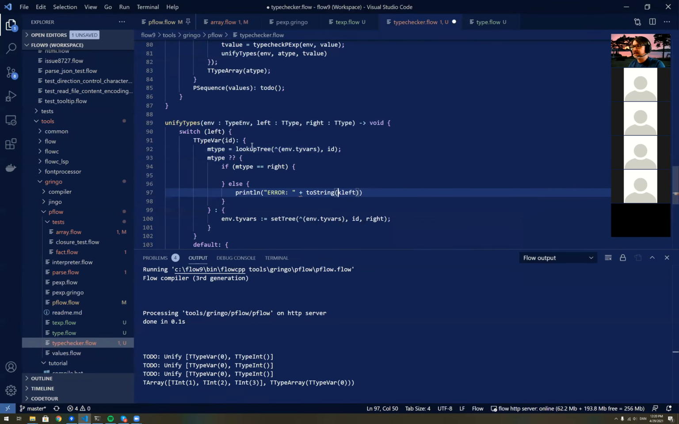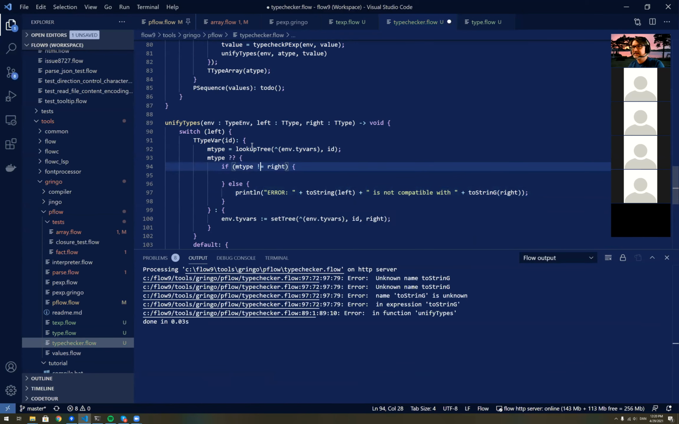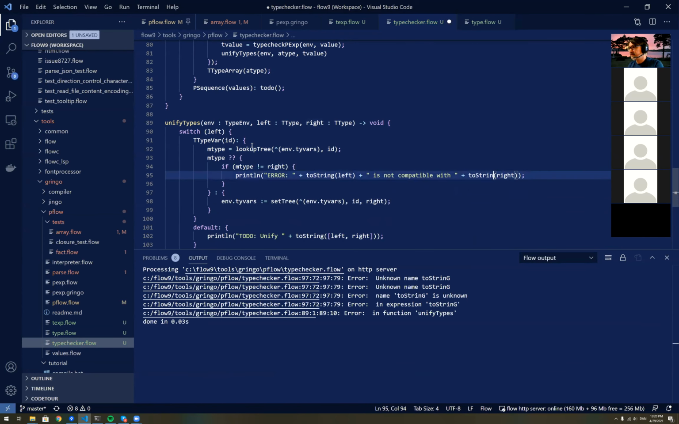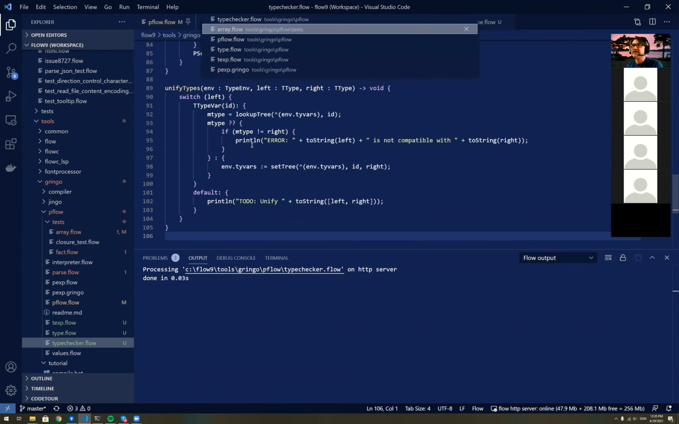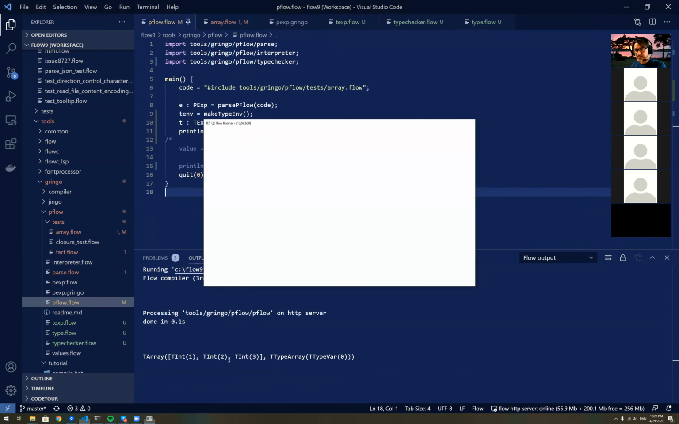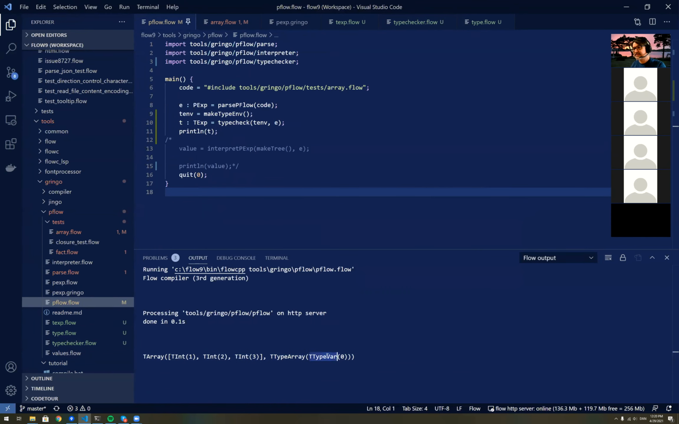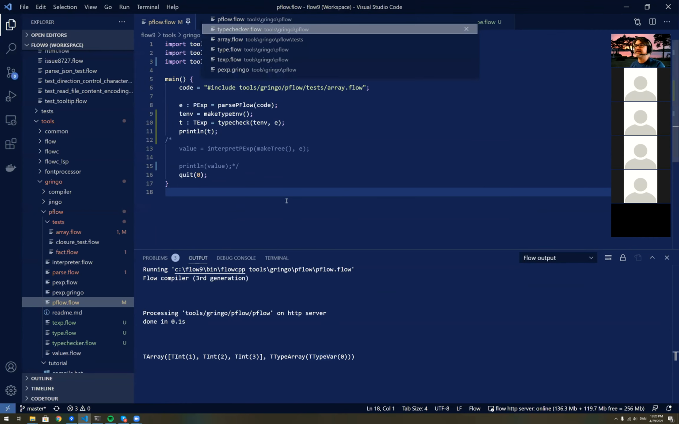We'll just do toString for now. Left is not compatible with toString right. Okay, we can simplify this. Just do it like this. Okay, so now hopefully when we run it, we'll know that it doesn't have a to-do, but this type is not resolved. That's what we call it. It didn't resolve it in the final program.